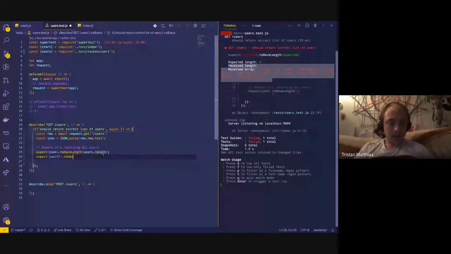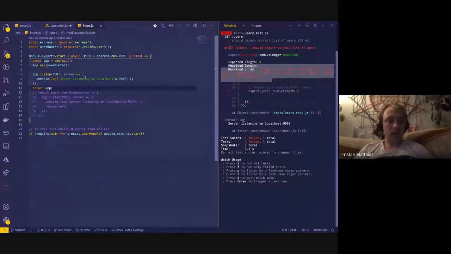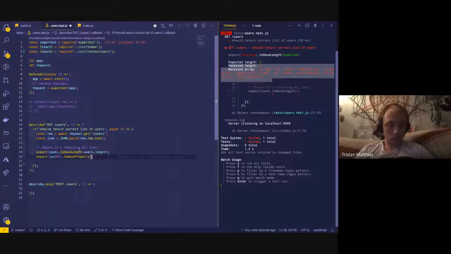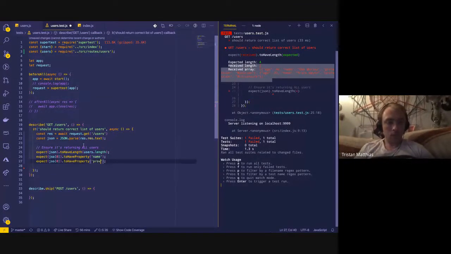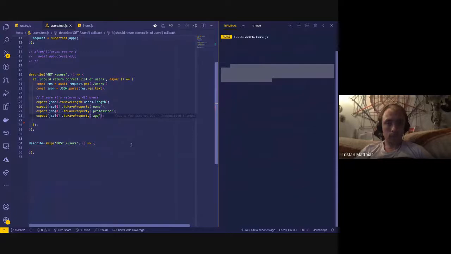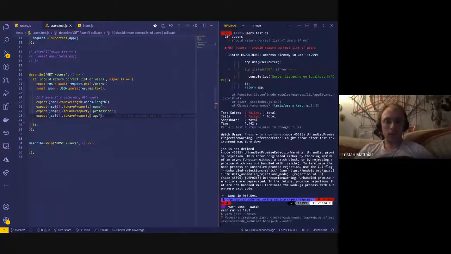So in this case, to have property, I say name and profession and age. Name, profession, and age. We want to test all this.